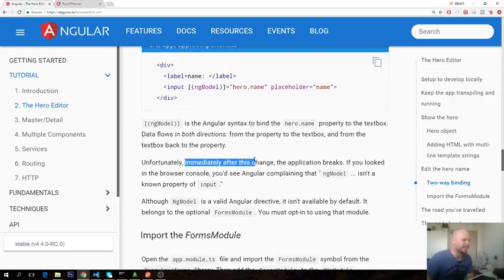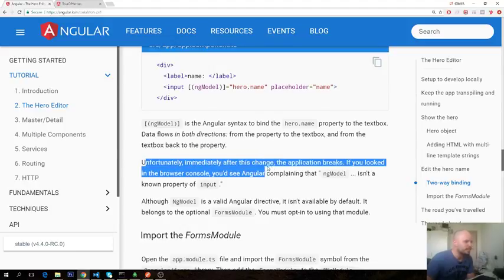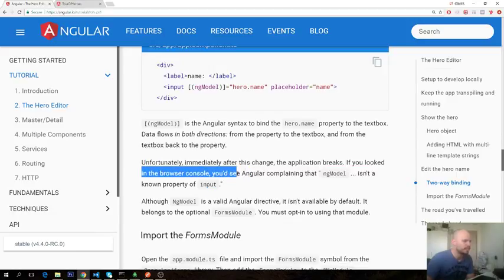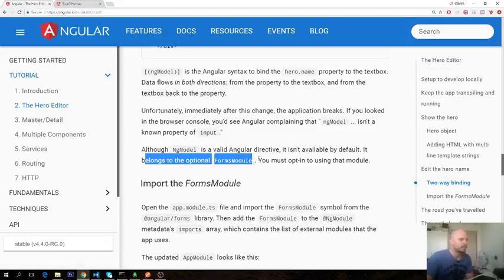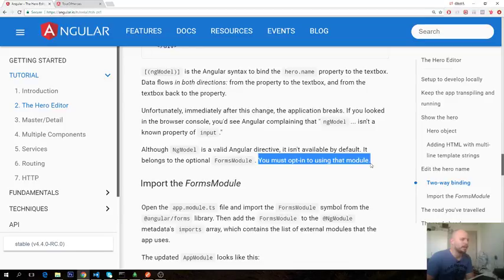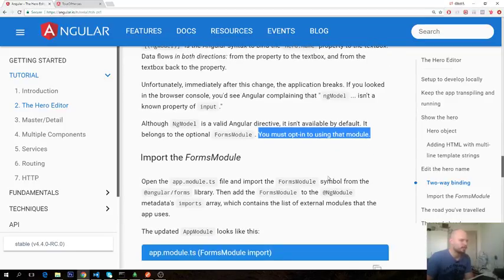Let me try to read this before. Unfortunately, immediately after this change, this application breaks. If you look in the browser, you can see Angular complaining that ngModel isn't a known input. Although ngModel is a valid Angular directive, it isn't available by default. It belongs to the optional forms module. You must opt in.